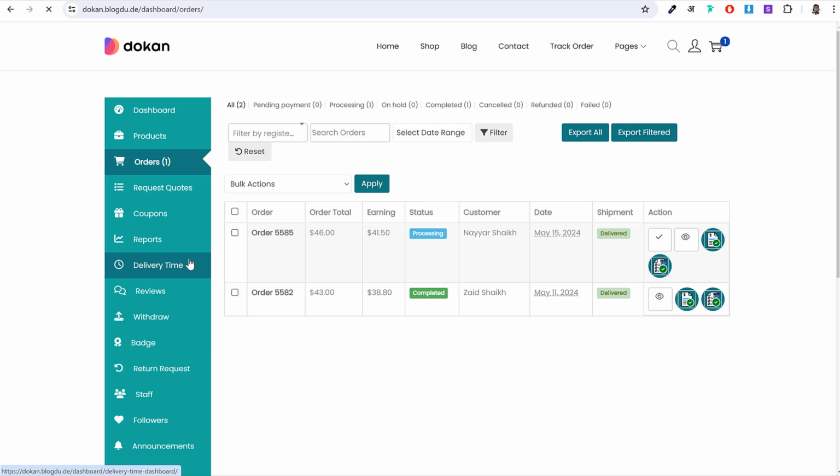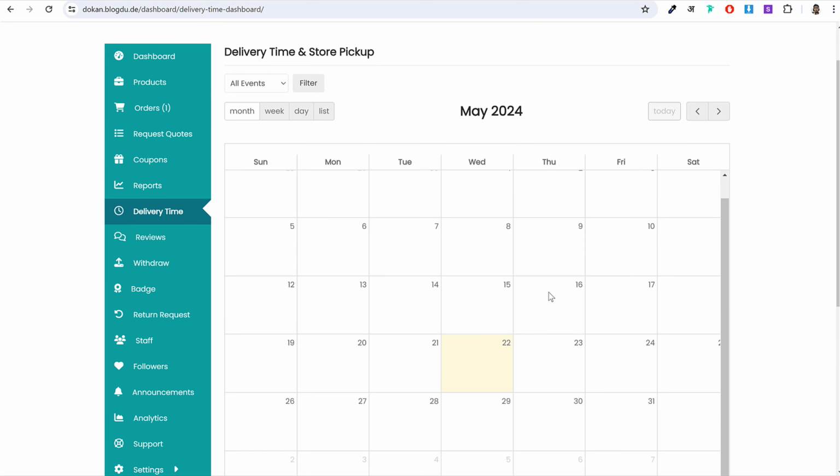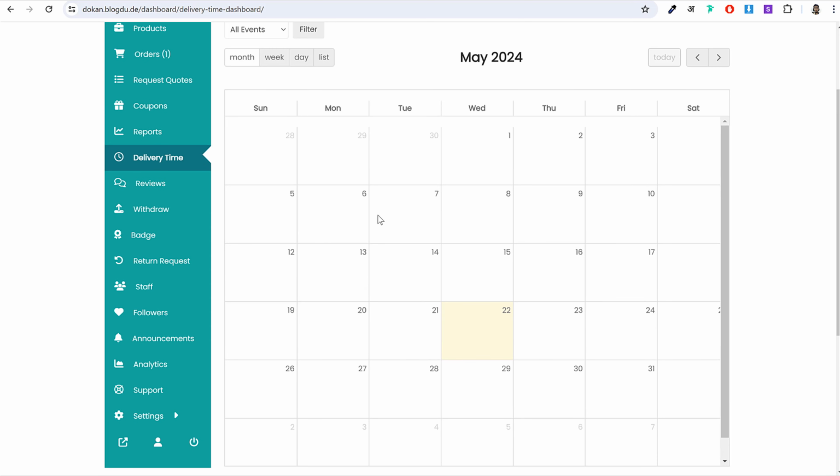You can also set delivery time. So we have this option for sellers. If they want to manage this, if they have multiple products going to be delivered in one day, they can manage this thing. Again, we'll learn more about all these options in detail later on in the video.